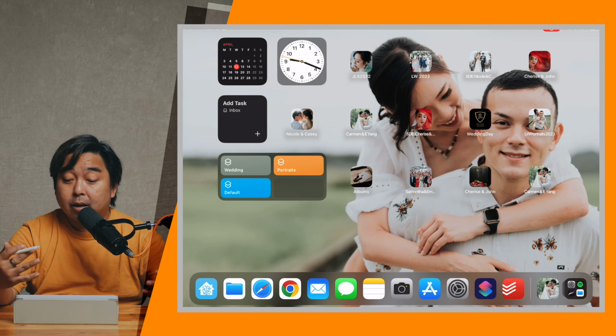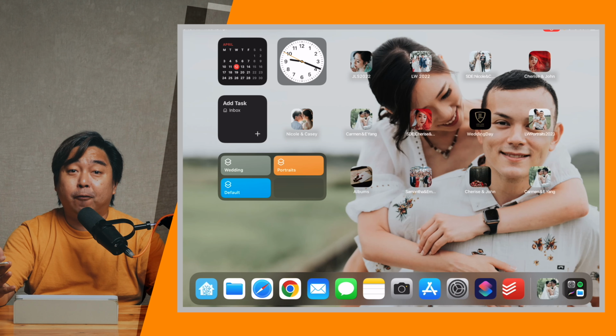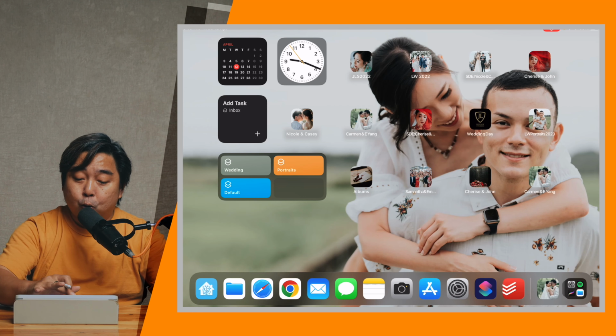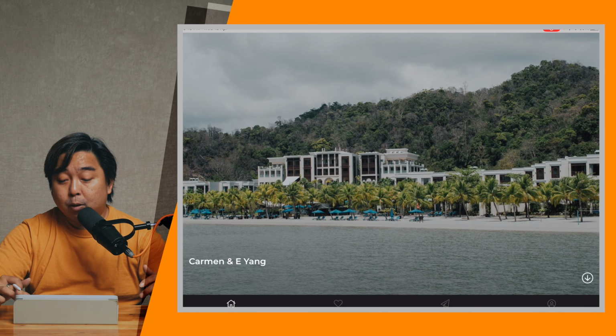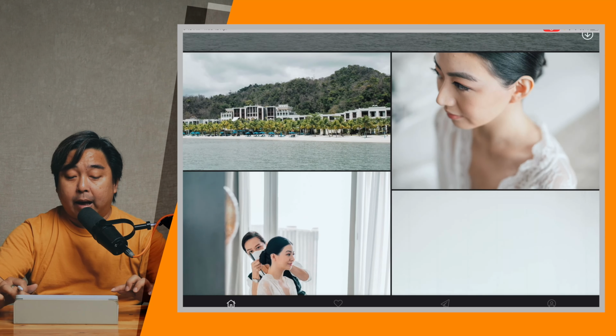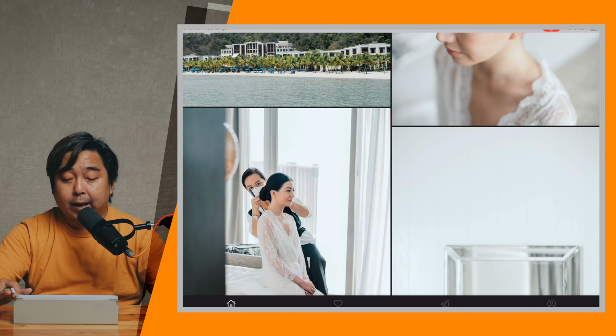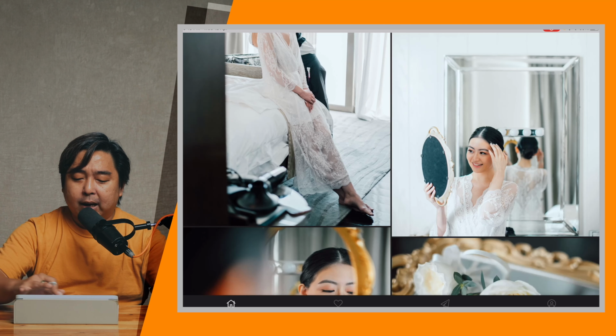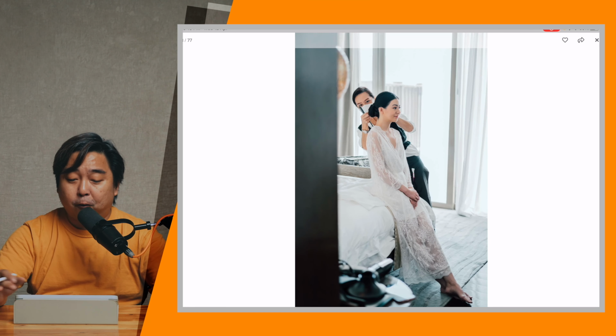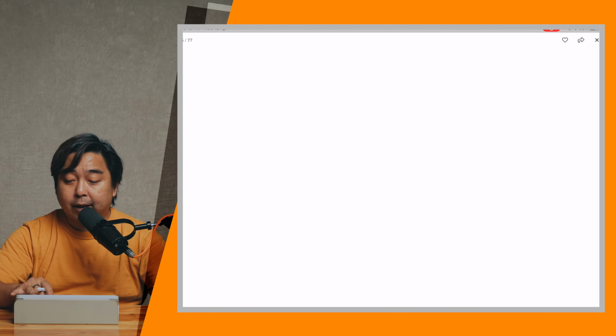What are they? Because they're so unique. They are not like any of those apps that you can find on the App Store. When I launch one of these icons, it launches my wedding portfolio. And this one was done in Langkawi, and it will be presented in a grid like this. Clean grid, easy to use interface. You can click on it, it launches one big photo and you can navigate around it. And they look great, they look professional, if I do say so myself.